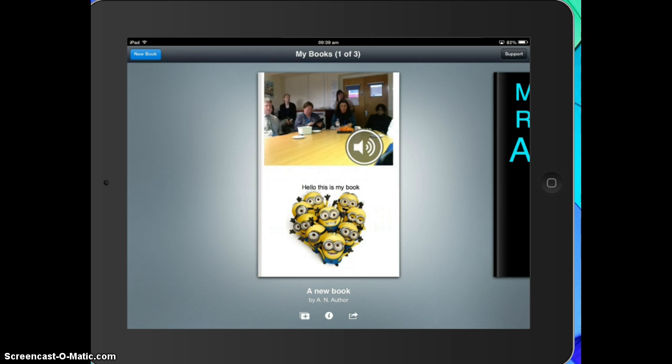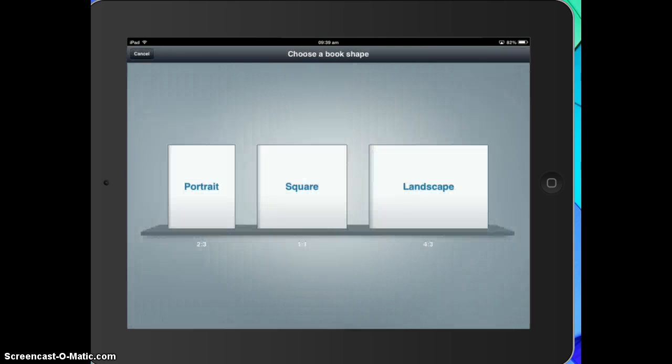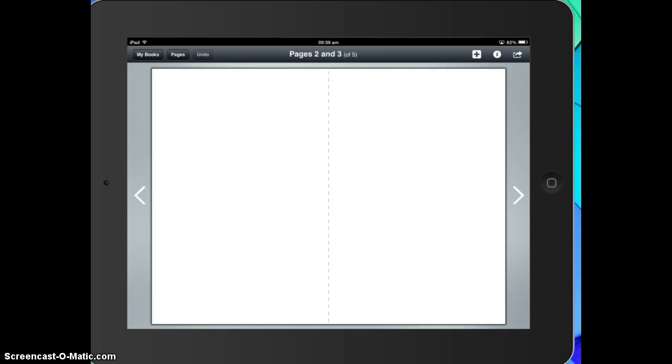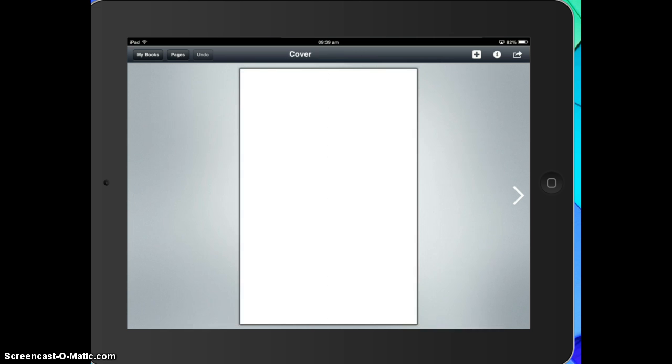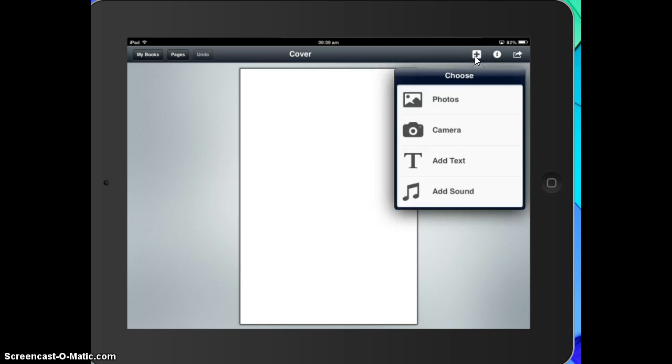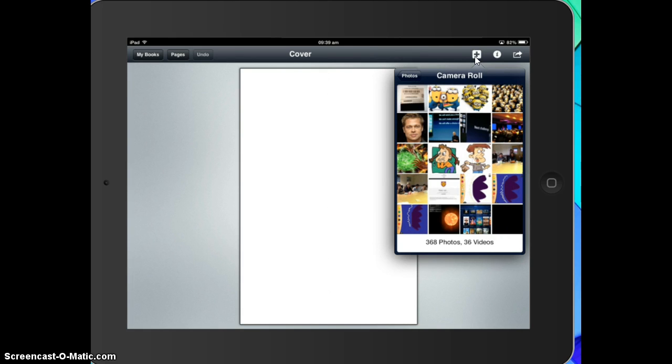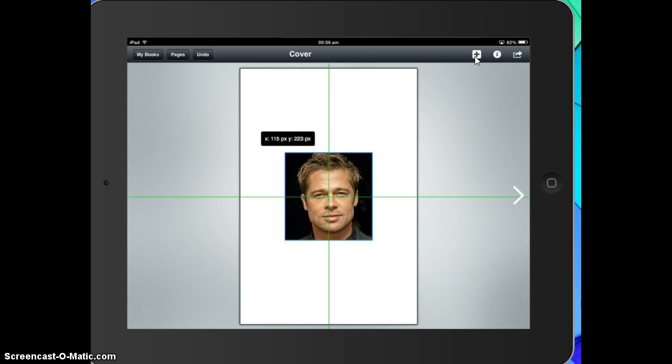Down in the bottom of the screen here you can see the plus symbol. If we click that and click new book, okay, so we'll choose a portrait book. Okay, so we've got some blank pages and we can simply click right to open more pages and left to navigate through the book. You see in the top right hand corner of the screen here, this plus, this is where we add elements to the book. So if we click plus here, we add a photo, okay, and go to my camera roll. So I'm going to add a picture of Brad onto my book.